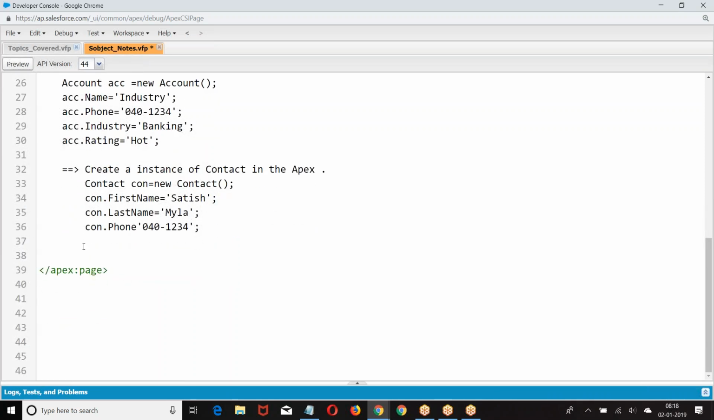This shall be created. Similarly, create an instance of an opportunity in the Apex.